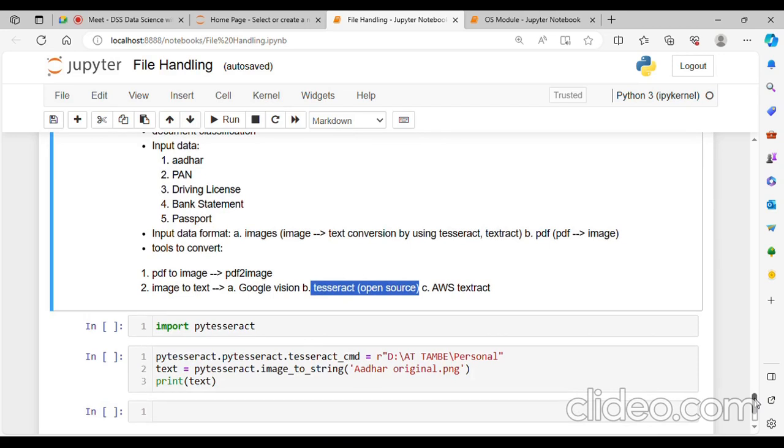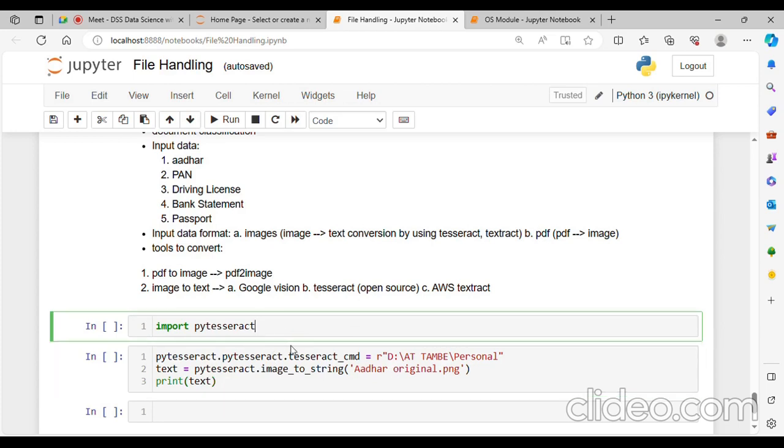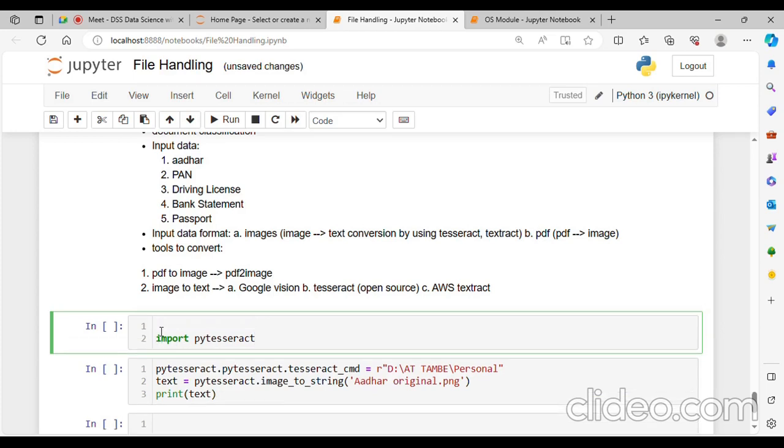Okay, now for example, suppose I am having this Aadhaar, and I am trying to, let me import PyTesseract first. Before importing, you also need to install it. So don't forget to install. I have installed already, and along with installation, you have to also download the Tesseract.